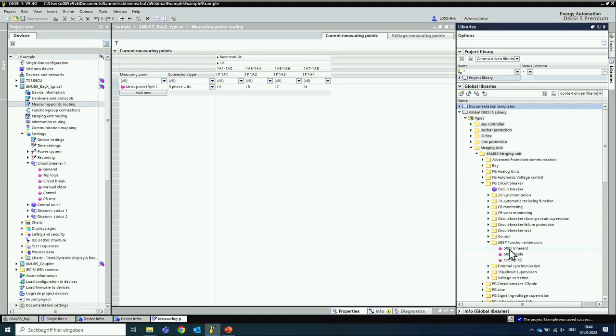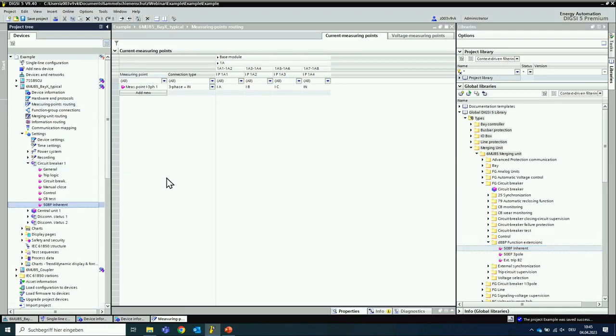And here you see the 50BF, the breaker failure protection inherent. This is the one that gets activated when there was an internal busbar fault. So I insert this via drag and drop into the function group circuit breaker. And I insert the end fault protection into the function group circuit breaker as well.